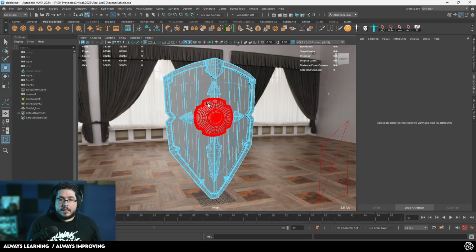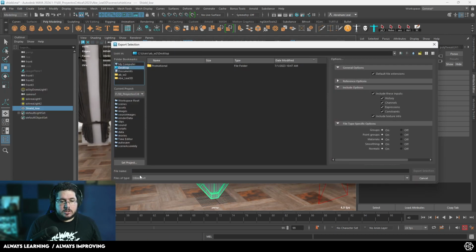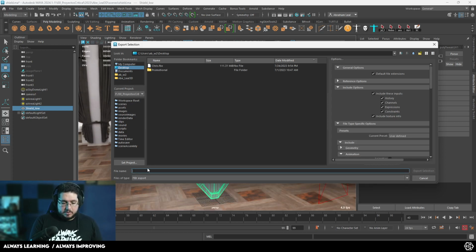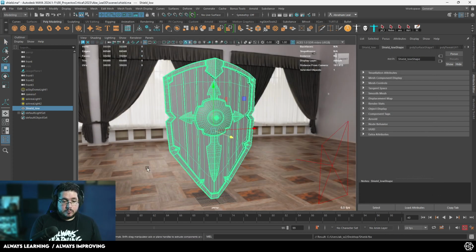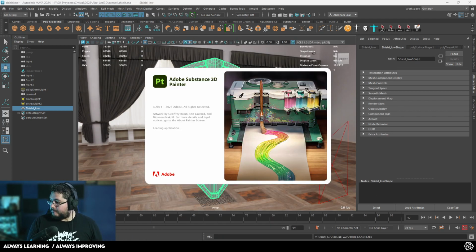Cool. So we got this thing ready. We're ready to go into UV. So I'm going to say File, Export Selection, and just to make things a little bit faster, I'm going to export to the desktop right now, and then I'm going to bring everything back into its folders. And yeah, let's open Substance Painter.